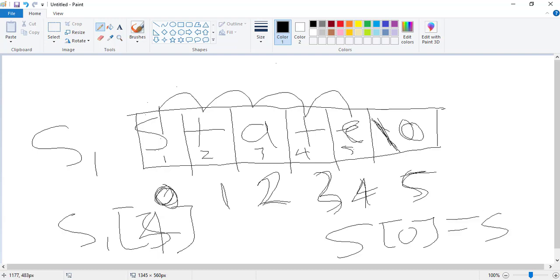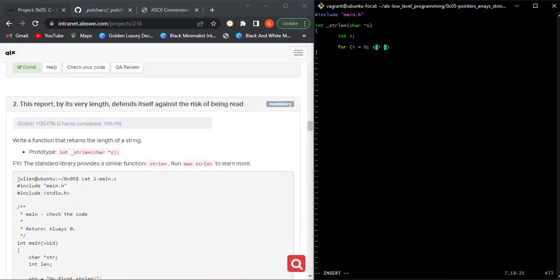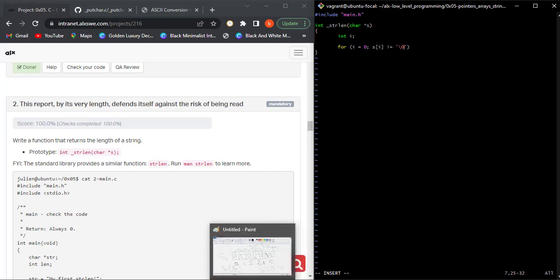If I increment to S1, then S1 is what? S1 is T, sorry. Hope you are understanding this. So I will say S[i] is not equal to what? The null byte terminator here. This is the condition. Let me show you here.